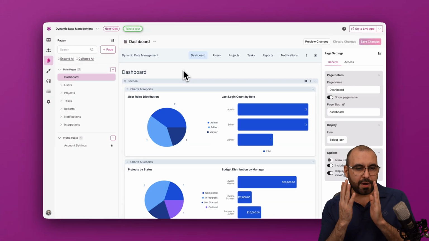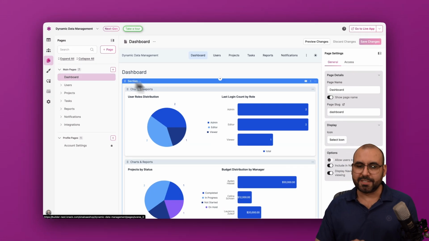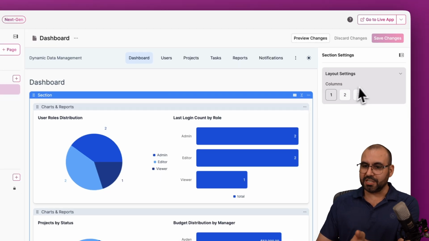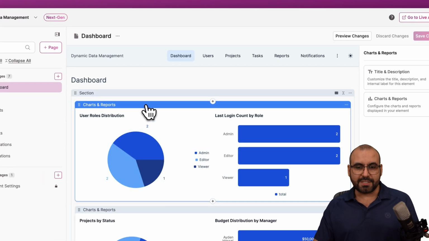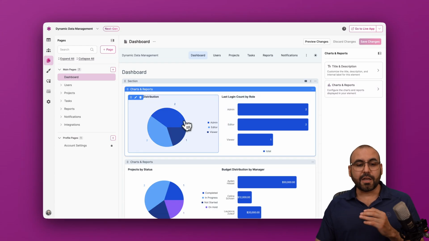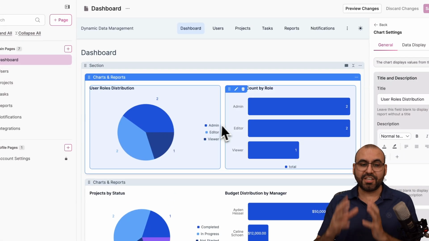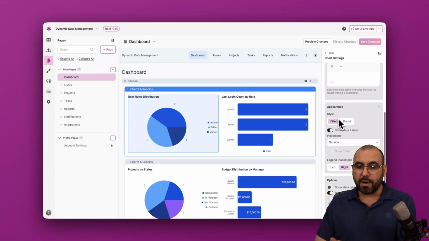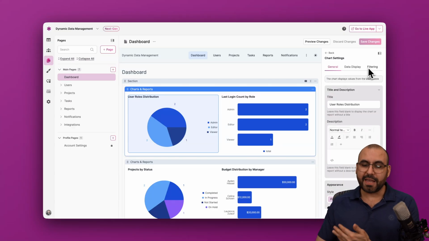So right now we are in pages, and we are in the dashboard section. So now I am able to modify the section by selecting it, by changing the layout style, selecting one of the sections, and I can change the title and description, charts and reports, and I can go ahead and select a specific graph here and change the details for this. So for example, if I want to display different data, I'll go ahead and modify the general settings, data display, and the filter in here.